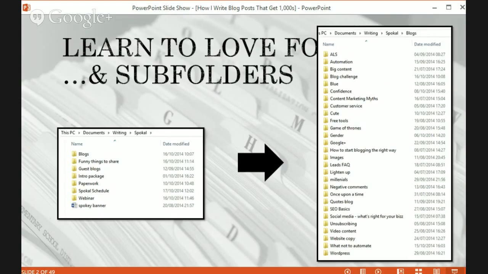Learn to love folders and subfolders. I'm sorry that's cut off. There's some weird formatting issue when I start sharing this on Webinar Jam, but that just says folders. So as you can see, I love my folders and my subfolders. These are my general things. So I have blogs, funny things to share, because I also like to share amusing things, especially on Monday morning. I like to give people a little bit of a laugh on our social media accounts. Guest blogs, so that's either people are guest posting for us or I'm posting for them. Intro package, that's just some other content that we had created, paperwork, Spokal, schedule, so this is all my organization, and the webinars.